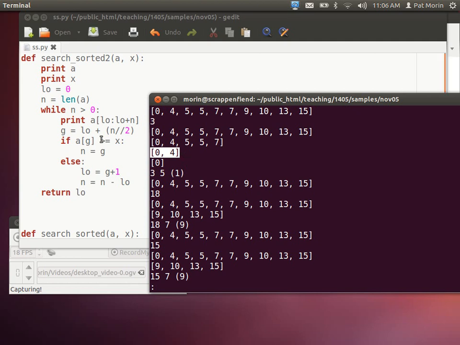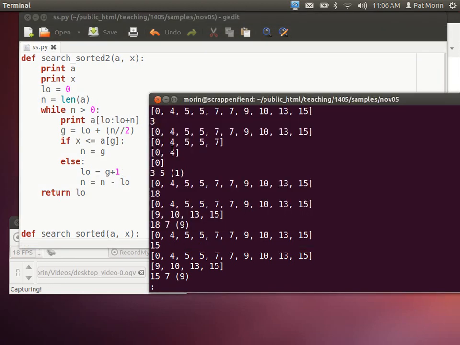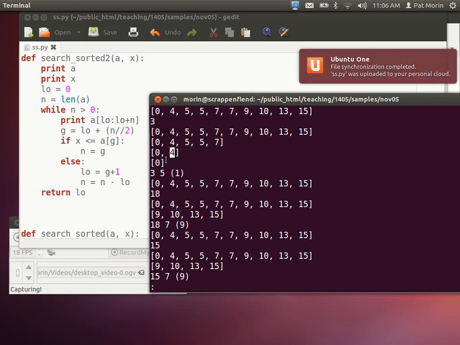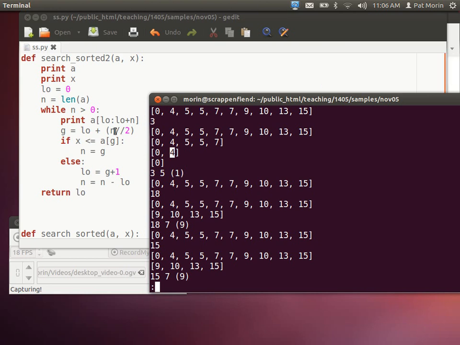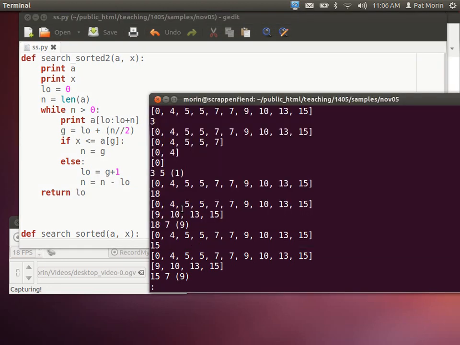So if x is less than or equal to a at g, then a at g is potentially an answer. In this case, x is 3. It's less than or equal to a at 1. So what should we... And the length of it isn't 2. Yeah, so somehow the problem here is this n divided by 2 thing, somehow giving us a wrong answer.